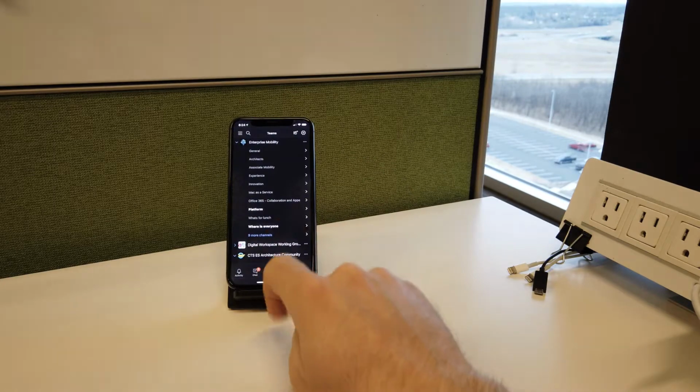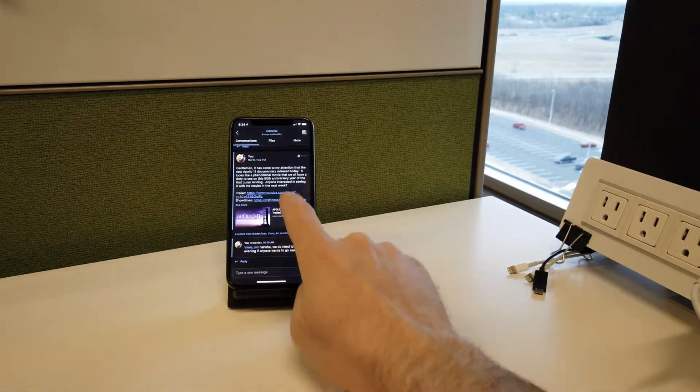Dark mode is now everywhere in Microsoft Teams. So I'm going to show you how to set that in the desktop apps as well as the mobile apps. Let's start with the desktop.